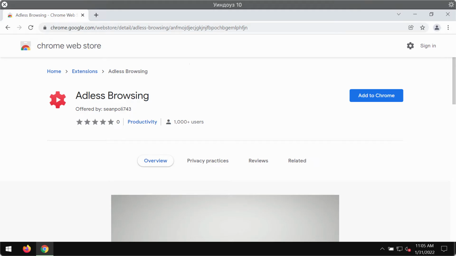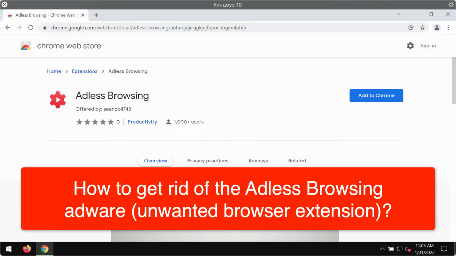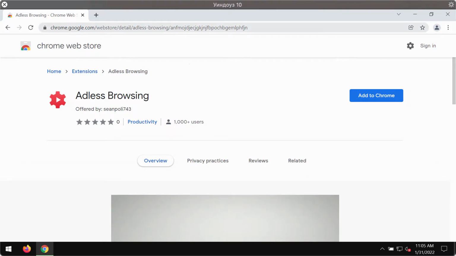My video guide is about getting rid of the unwanted browser extension called Adless Browsing. Adless Browsing is a deceptive extension that currently is promoted through fake browser update alerts. The pop-up that promotes this extension suggests that it may be necessary to install a free extension to continue browsing the page. After installing and analyzing this extension called Adless Browsing, we have found that it generates advertisements.